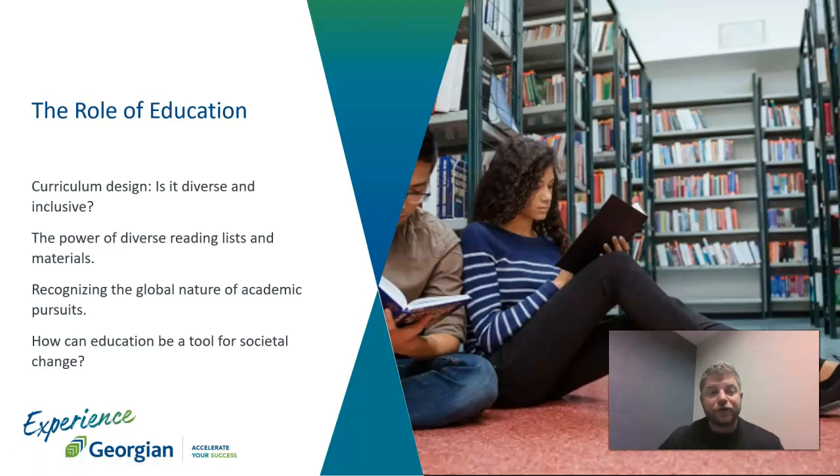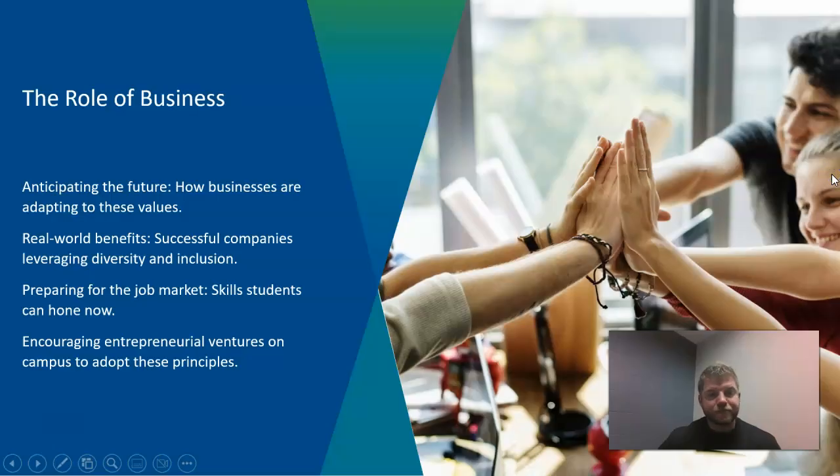The role of education is diverse. It is inclusive. The power of diverse reading lists and material, the global nature of academic pursuits. Education is a tool for societal change, but often the tools and the values that we learn through this platform can diminish as we exit it. We may not lead with those same values that we had during college as we enter into a workplace that has a different set of values. So sometimes those will be competing in nature.